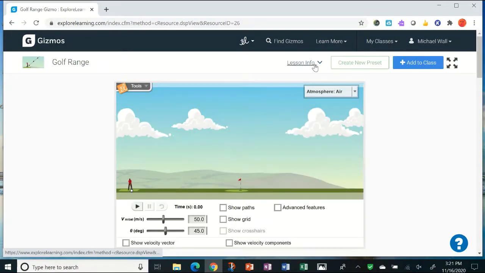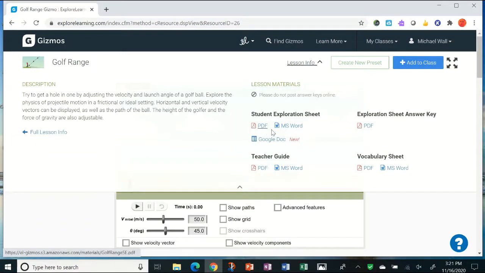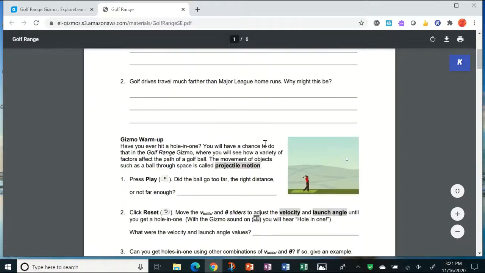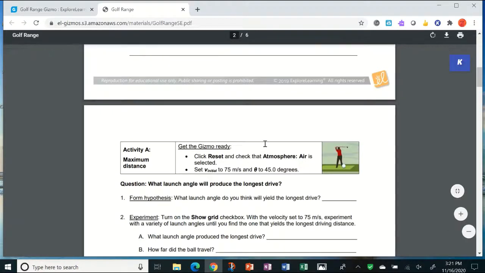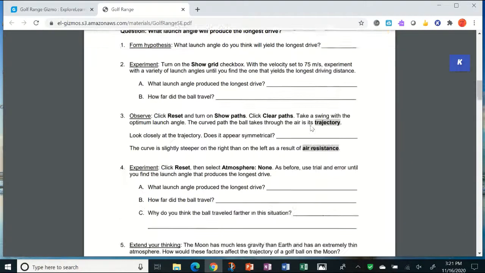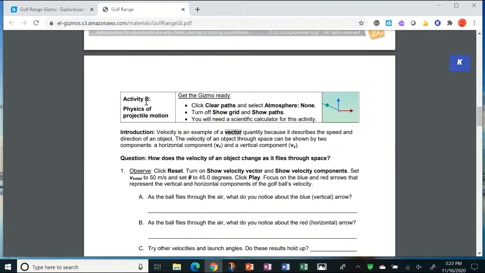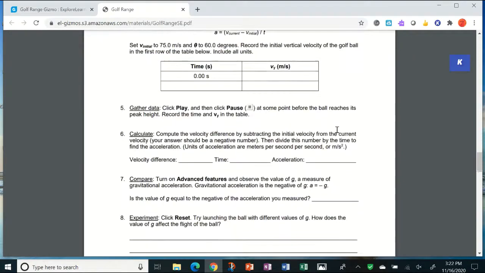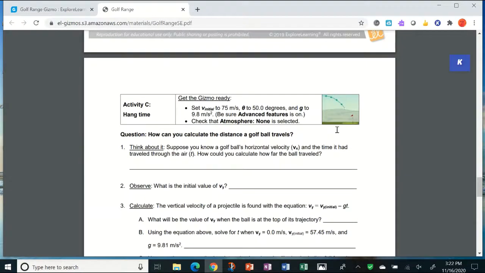And as always, under the info, you want to look for one of the student exploration sheets. You've got PDF, Word, or Google Doc. And remember, this just tells you exactly what you're supposed to do. It's a set of instructions, it's a place to put your answers, and there's also a place to record any data. There's 3 activities for this one. We've got maximum distance for A, and then for B, we've got physics of projectile motion, and then the last one, activity C, is for hang time.